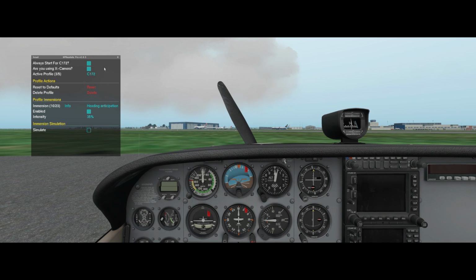I flew the default Baron 58, absolutely incredible. I flew the EADT 737, and you know, it alters that because there are immersions for jets as well. It's not just GA aircraft, it's jets.